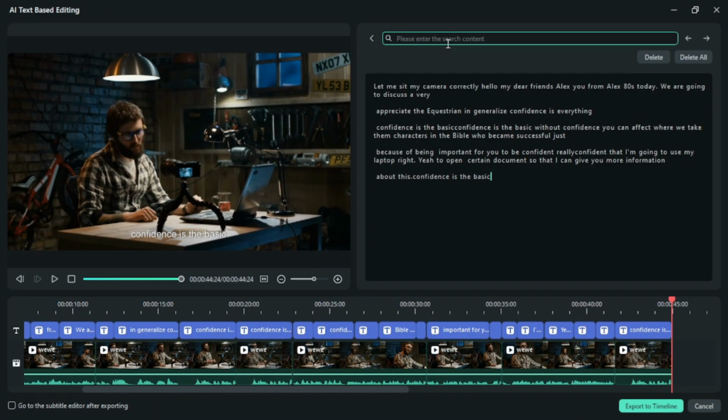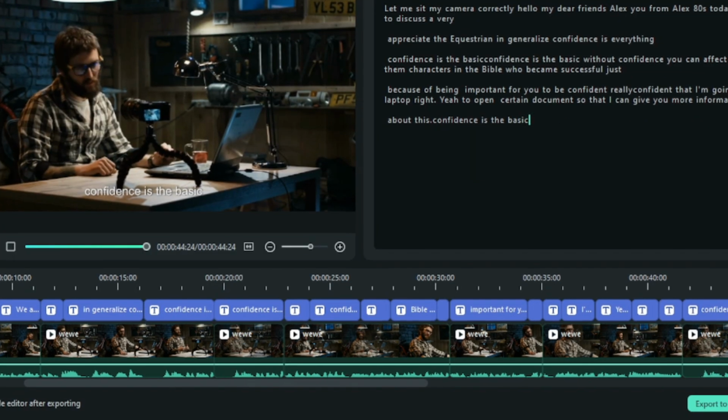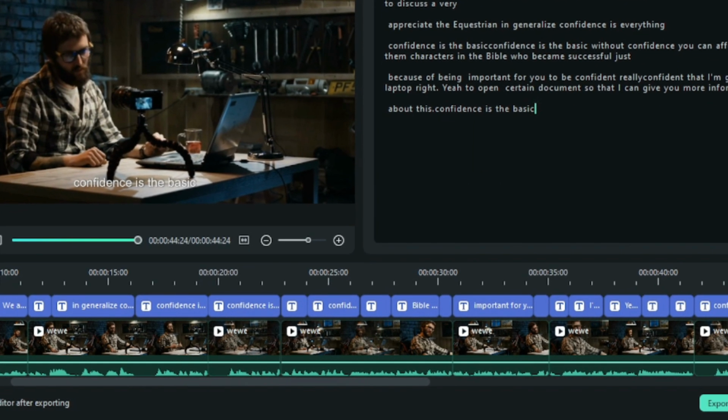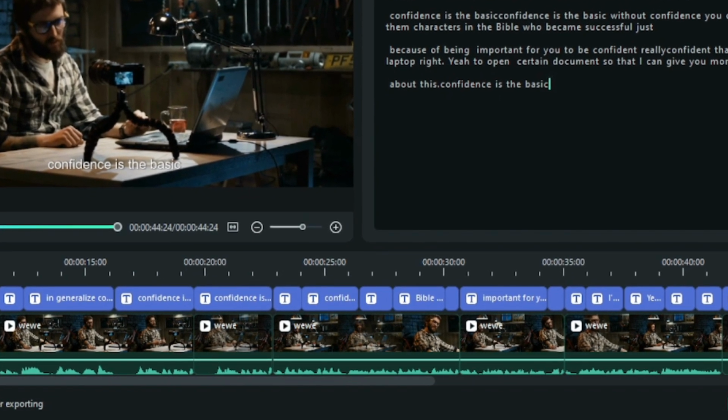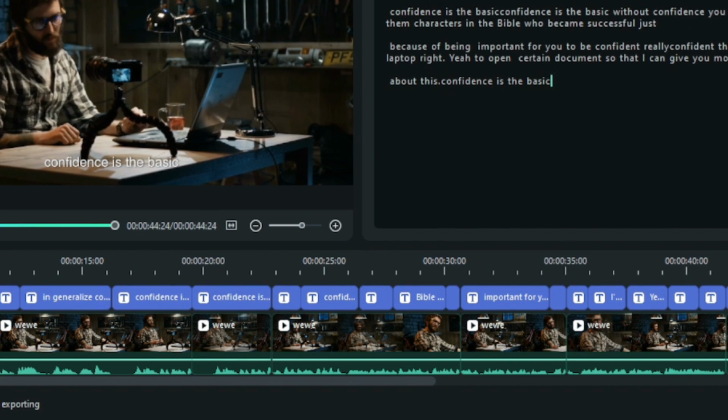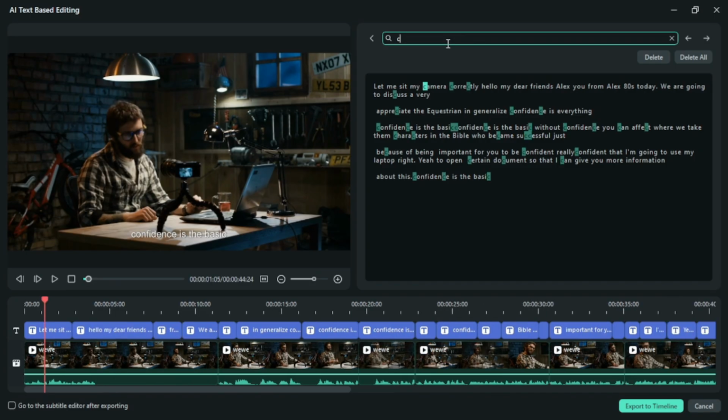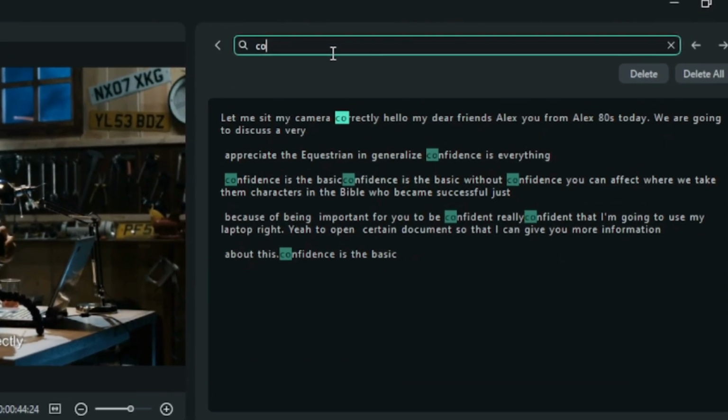Now, one more exciting thing right here, guys, is the searching. Instead of moving all around your timeline, trying to find one particular frame that you may want to re-edit or do some correction, this is going to make the whole job much easier. You just have to type in your word and do the searching.